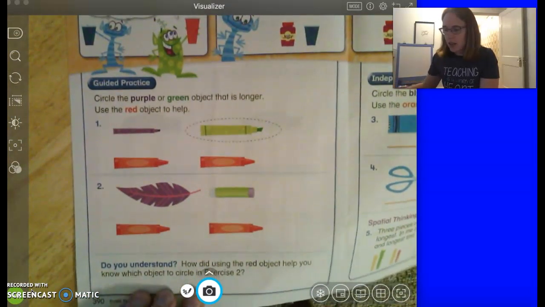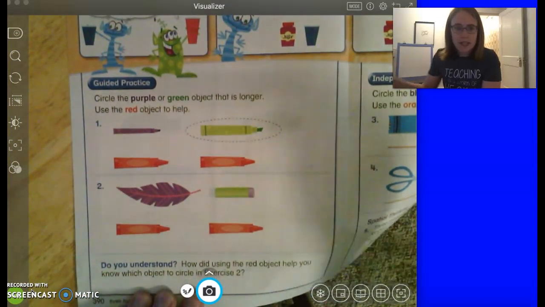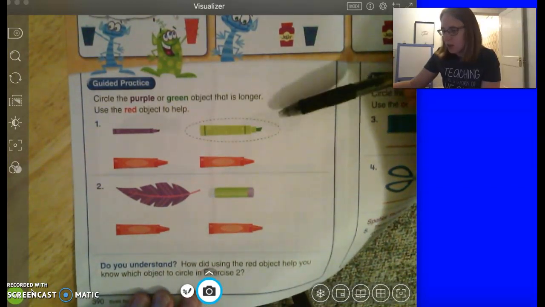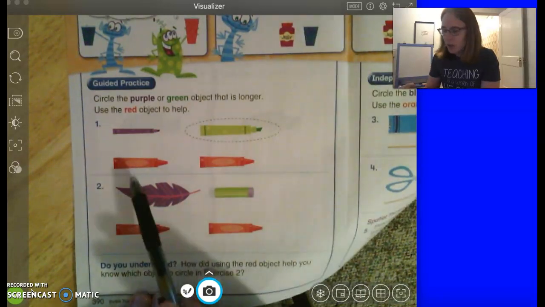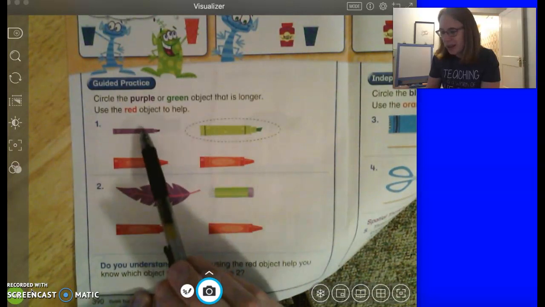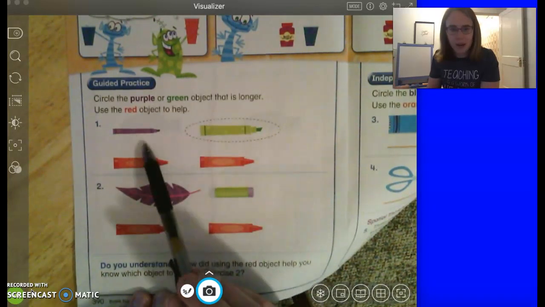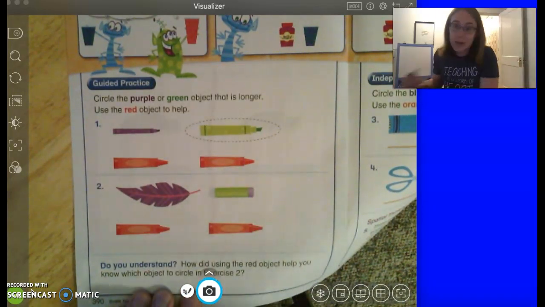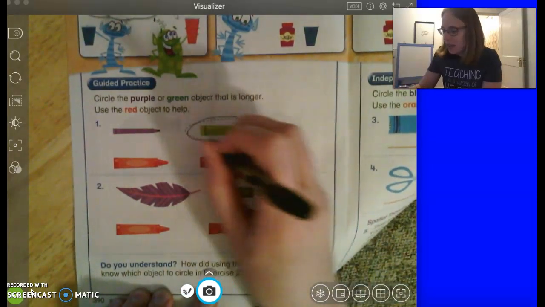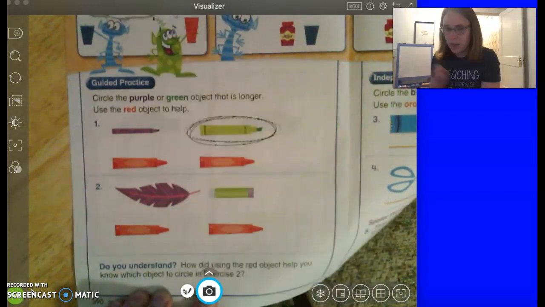So over here in our guided practice section, it says, circle the purple or green object that is longer. Use the red object to help. So we're going to use this red crayon that is shown to decide which marker is longer, the green marker or the purple marker. This first one we know is always done for us, but it's just a practice. So we're going to go ahead and circle this green marker.